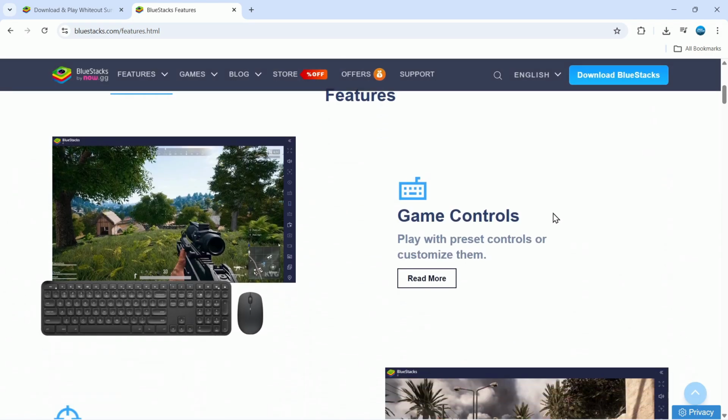To start with, I want to talk about game controls. Now, if like myself you don't get on with touchscreens, then of course playing on a PC enables you to use your keyboard and mouse. And with Bluestacks, one of the great things is the controls are already preset, good to go. Of course, you can customize them to your own personal preferences if you want to, and there's also gamepad support for a ton of games on there as well.